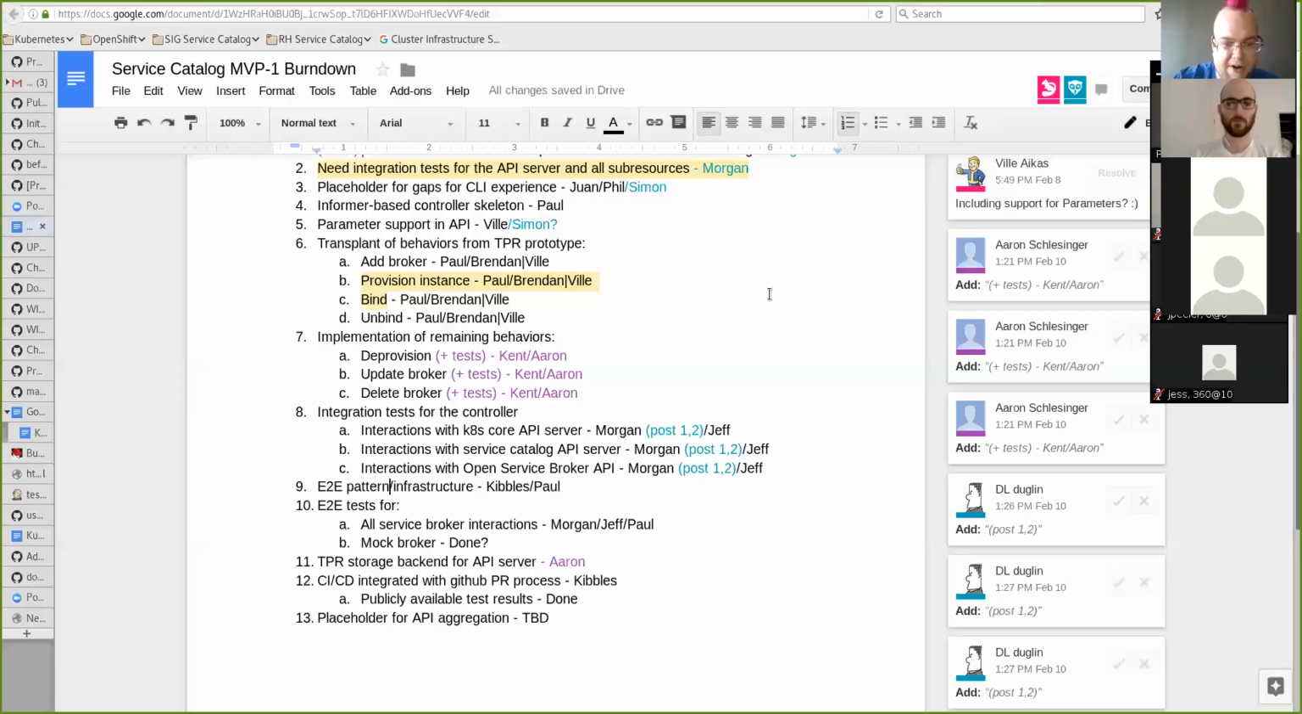So that's the pattern piece. And then the next one is that we need EDE tests that exercise all those different use cases that we have. And Kibbles and myself were on number 9. Morgan, Jeff, and myself are on number 10. We might need to parallelize or otherwise add people to that, since that work is fairly easy to parallelize.